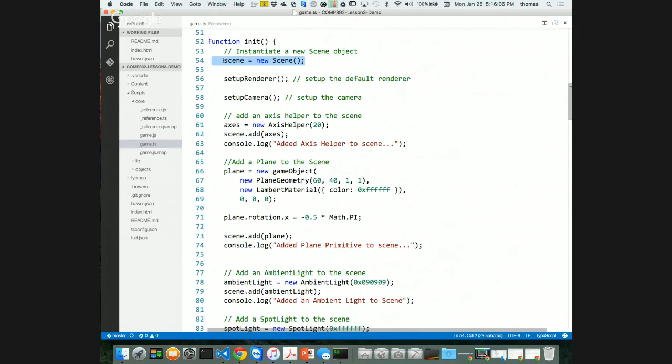Notice I didn't put in anything like scene.add renderer, scene.add camera. I don't have to do that. They're already added in the background. Those are the two objects, if you will, that we don't add to the scene. They're there, but we don't actually see them as part of the scene hierarchy.